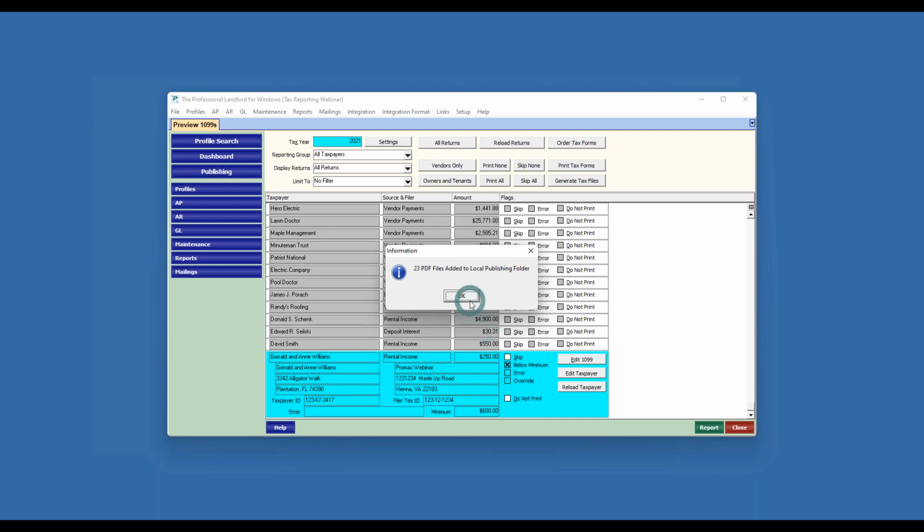Now, again, I have a small database. This might take a little bit longer for you because 23 is pretty small. So it does take a second for it to figure it out.